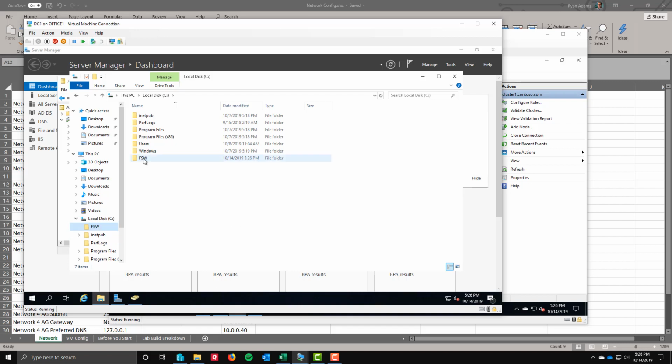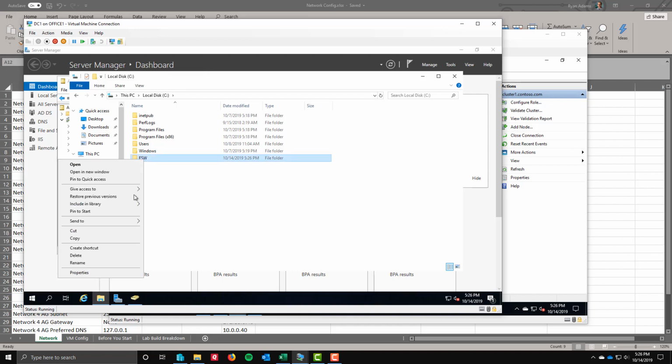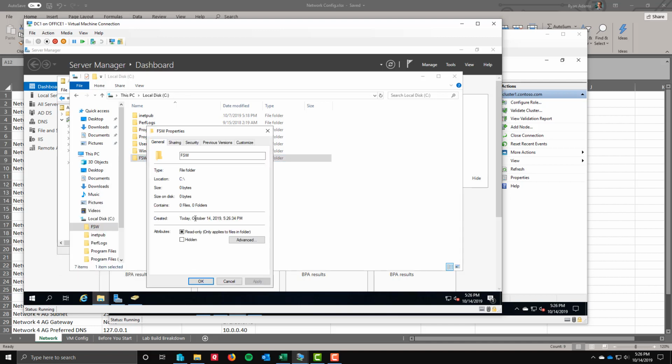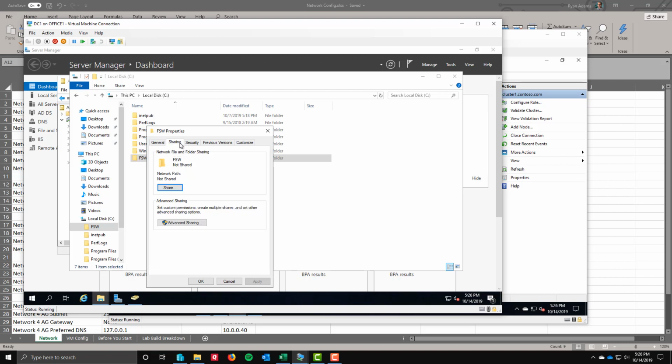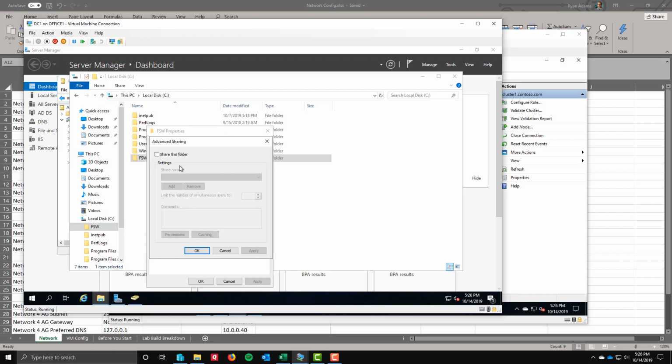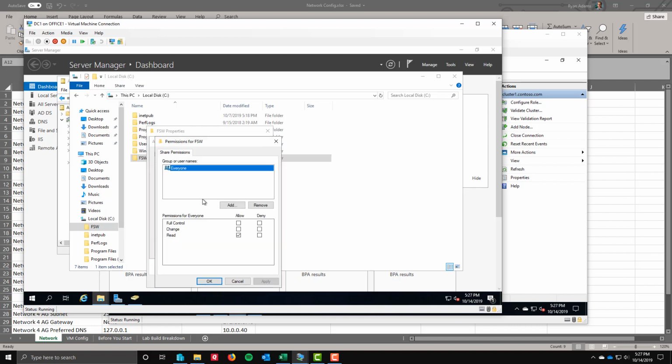All right, good. So we've got that as FSW. Let's go into the properties. Let's share this guy out. So I'm going to sharing. I'm going to go to advanced sharing. We're going to share this folder. FSW is a perfectly fine share name for me, but we need to look at the permissions situation here.